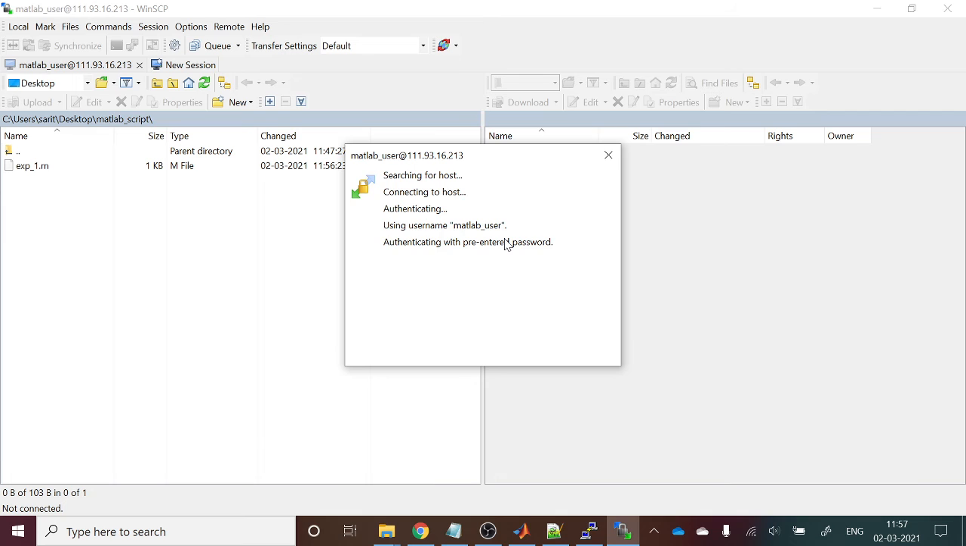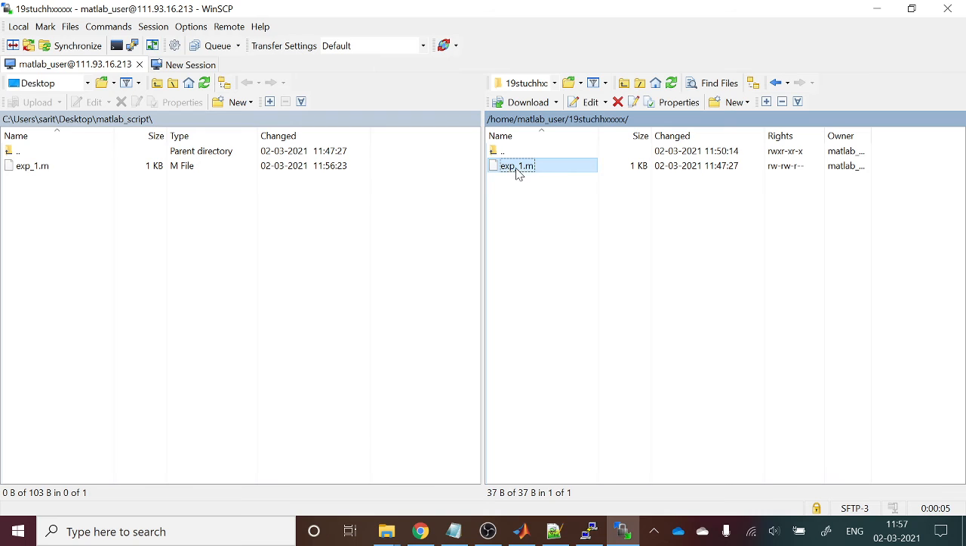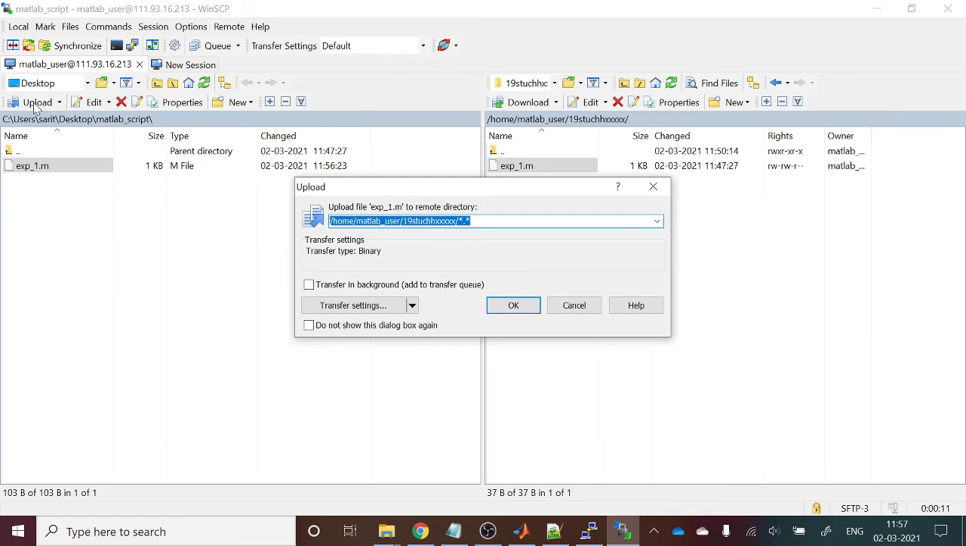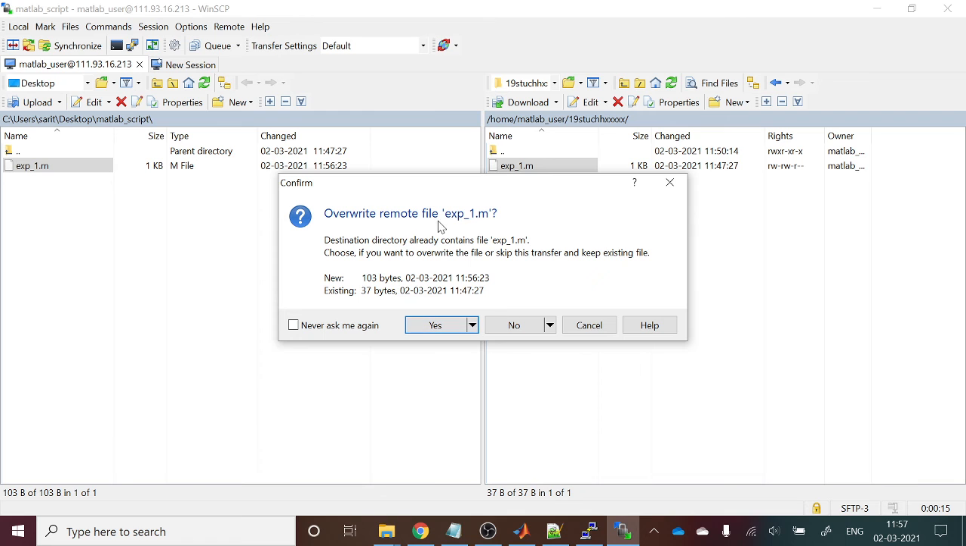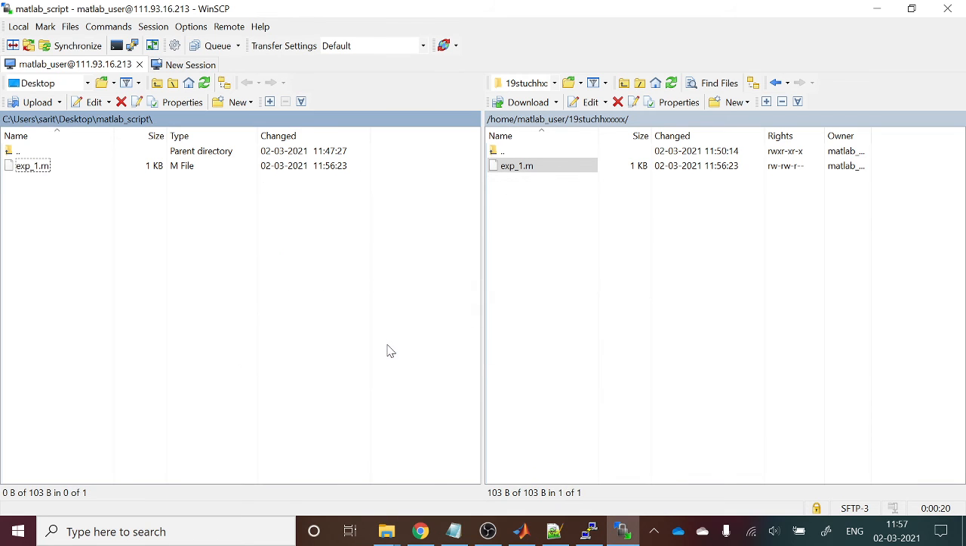Okay, so now you see this folder is there, right? In this folder we uploaded the earlier one. Now we modified it, so this is our new modified code, and we just upload the modified one. It is asking that a file with the same name already exists, do I want to overwrite it. Yes, I want to overwrite it. Now it is updated.